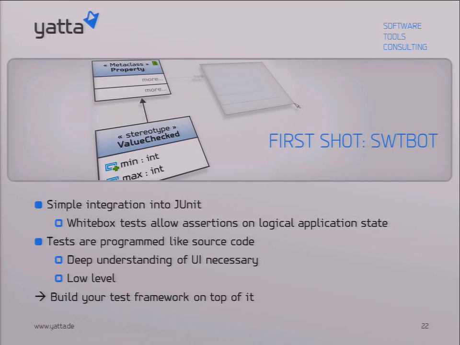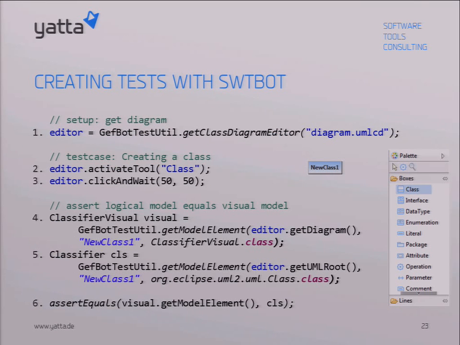And we don't have testers. We are only developers, so as the tests are written like source code, this is quite OK for us. But nevertheless, it's important to have a quite big and deep understanding of the user interface, mainly because SWTBot requires you to create very low-level tests. For example, for me, as I'm not a user interface guy, it's very difficult to write tests with SWTBot. To simplify test creation, and as this worked quite nicely for the round-trip tests, we decided to create a small test framework on top of it.